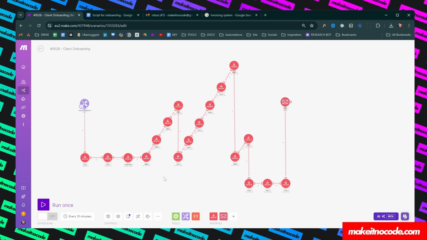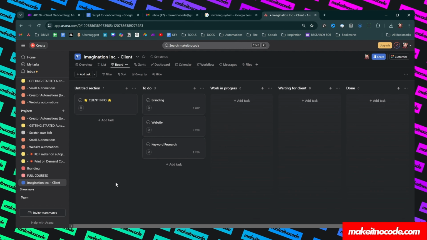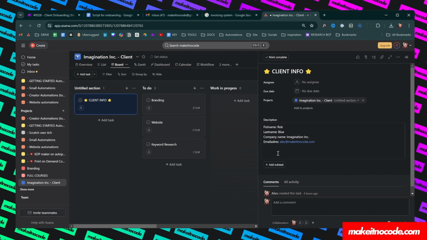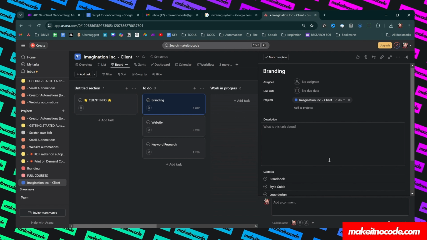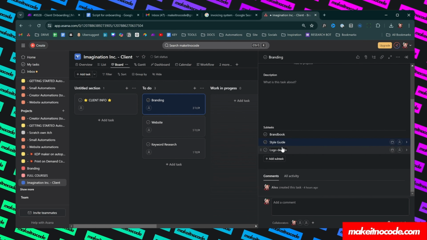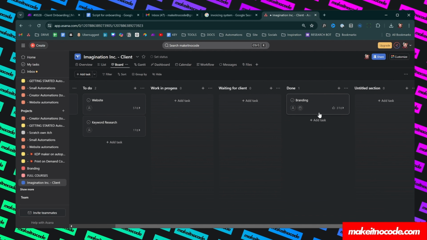So what this automation does, let me take you through it. I'm going to run it once, and then I'm just going to switch to another screen here. This is the final product for this automation. So it would send you the client info, which you can see here. This is all just demo content. Then it would create a task called branding, and within branding, it's got a brand book, a style guide, and a logo design. Every business is different, so I've made it as compatible as possible for everyone's business. In our case, we do branding, websites, and keyword research. And when we're working on it, we can put it in work in progress or waiting for client, and this sort of goes to the left and to the right until it's fully done, and it will be signed off by the client.